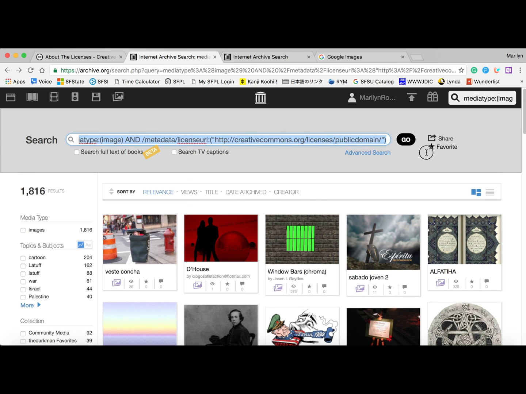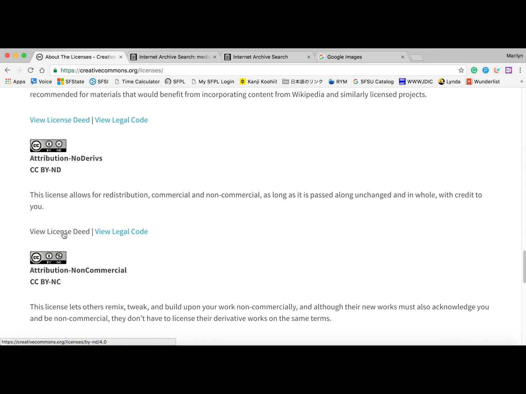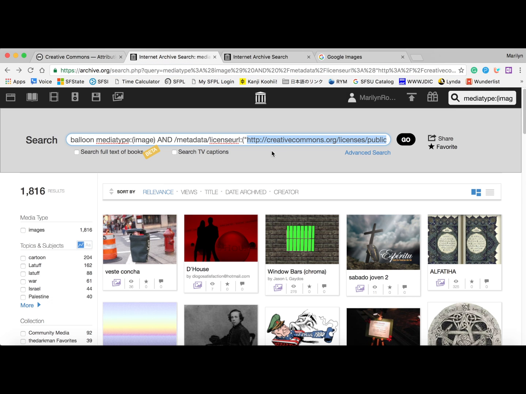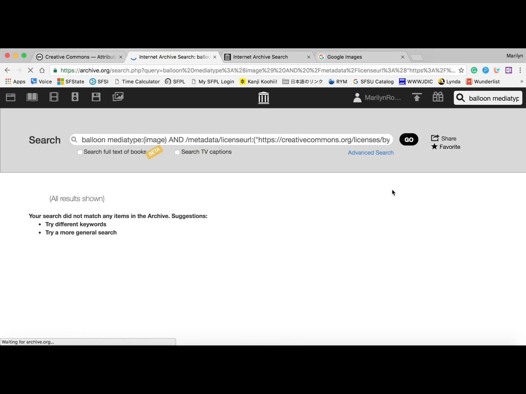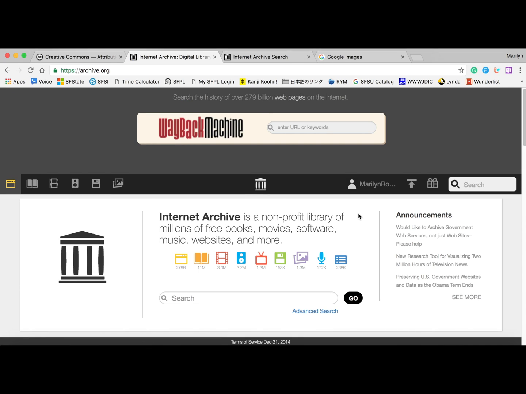So I can copy this into the description, and you would replace this URL with the license URL that you were searching for if you wanted something that wasn't public domain. So if you wanted attribution non-derivative, you would copy that and replace it here, although you might not get any results at all, because many people upload things to Internet Archive without giving them any kind of a designation. Sometimes people assume that everything on Internet Archive is free to use with or without attribution, but there's many things that have been added here that don't have a clear copyright status at all.